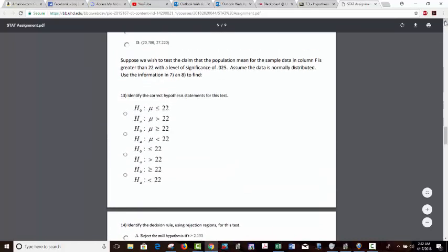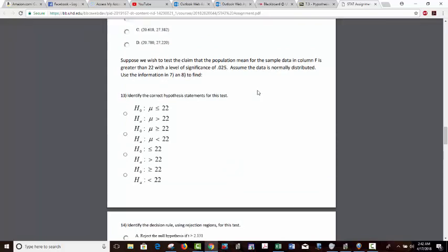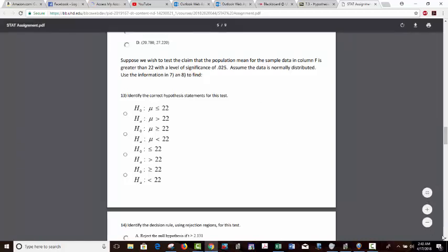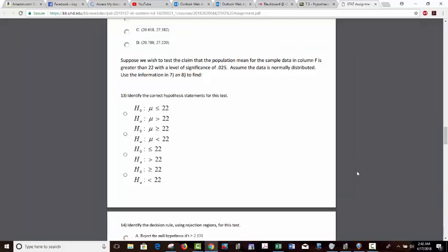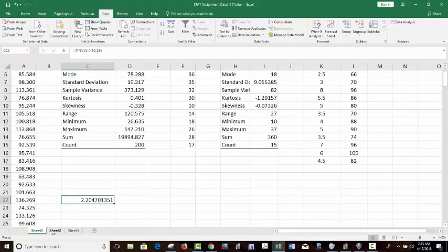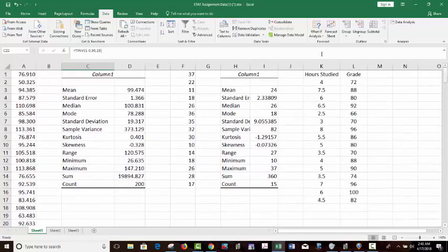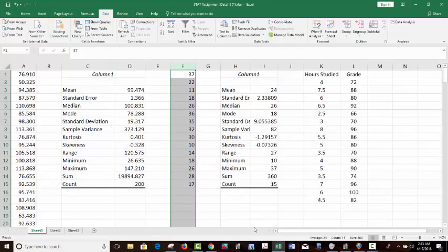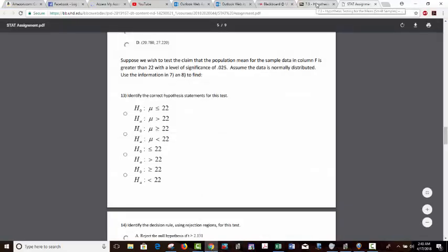Now this one, level of significance of 0.025. It's going to be a one-tail test. So this one, we can use our t-chart. So it's 0.025. Now 22 is not n. I see people get that confused. n is still 15. This group of problems is still based on that set of 15 numbers here, right here in column F. So there, it's still 15. So it's going to be 14 degrees of freedom. And then we look that value up.